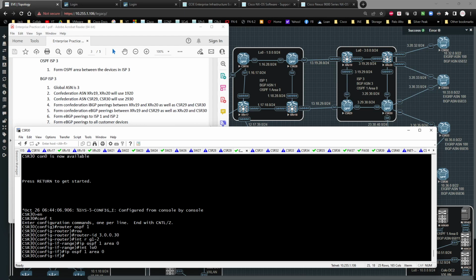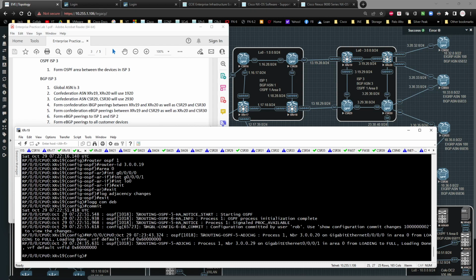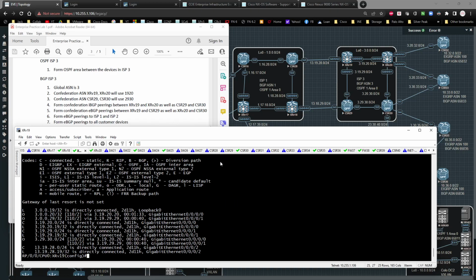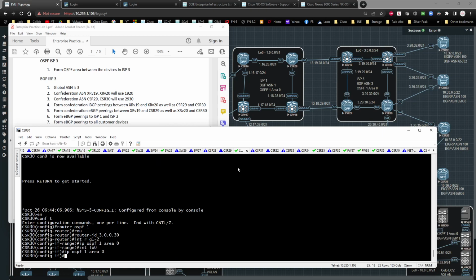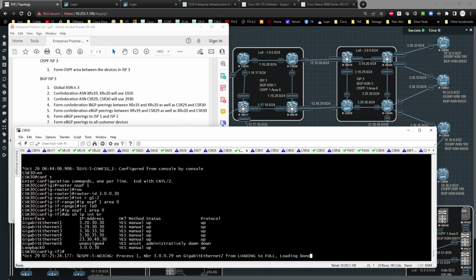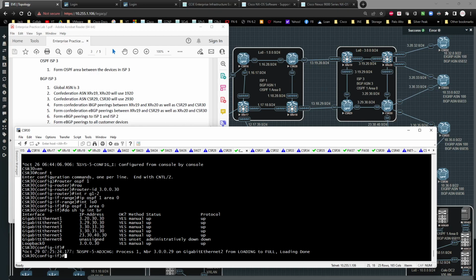So now that that's done, we should start forming adjacencies with all these other guys. 30 should come up here momentarily. If we do show IP OSPF neighbor, and if we do show IP route, we should see routing coming across. 30 should be just about there. Make sure that my interfaces are up. OSPF takes such a long time to come online. There it goes. I'm just impatient. So we should have 29 and we should have 20.